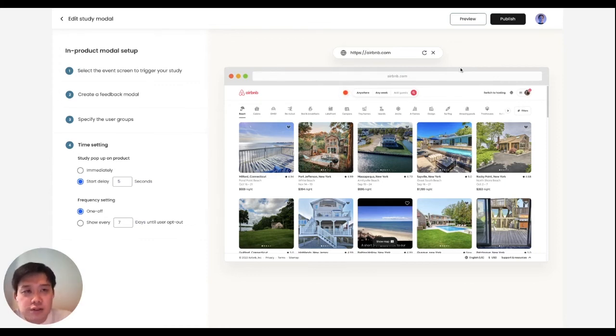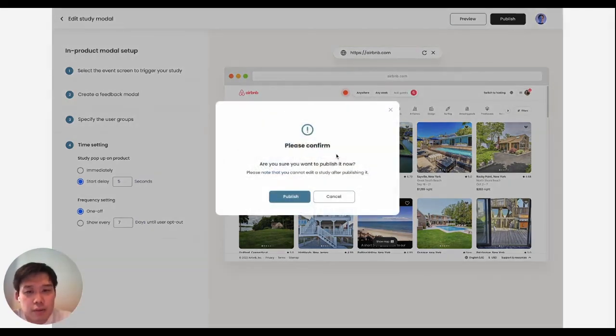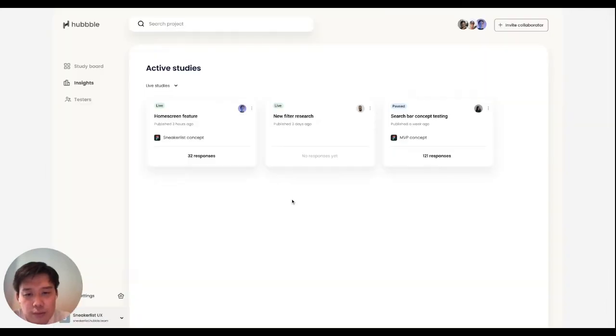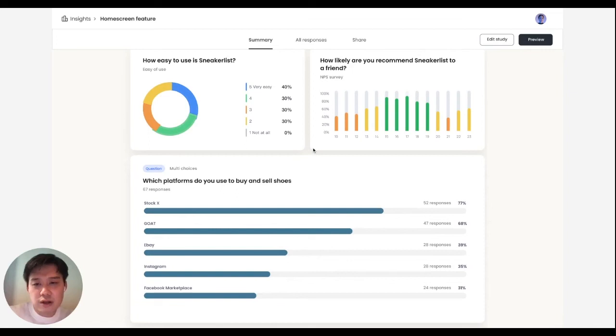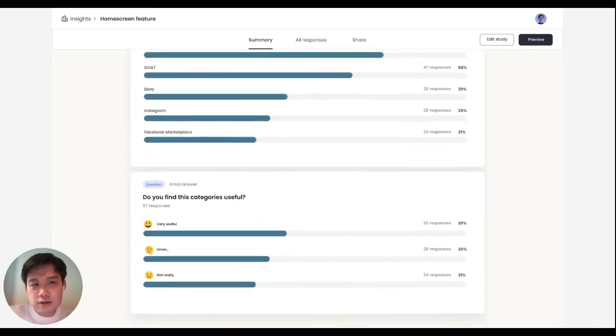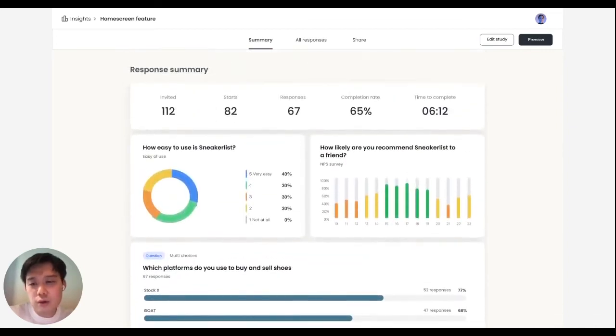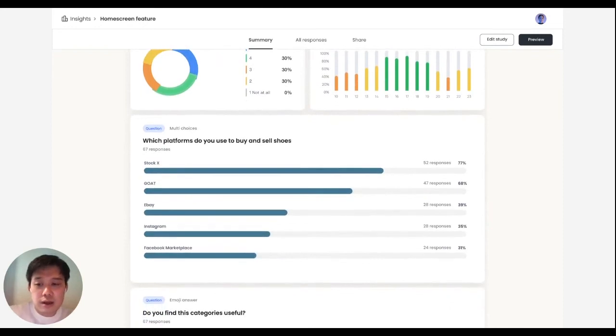Cool, now you should be all set. Let me click on the publish button. Once you click on the publish button, you'll see this modal, click on publish, and you should be all set. As with all other studies within Hubble, you're going to be able to click on the cards and see all the live results that are coming in from your users so that you can share it with any stakeholder and monitor the results on a real-time basis.